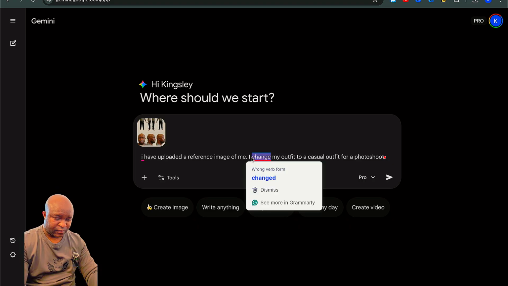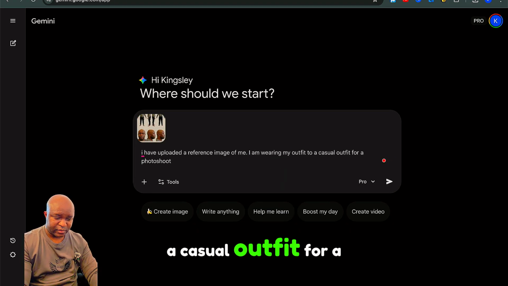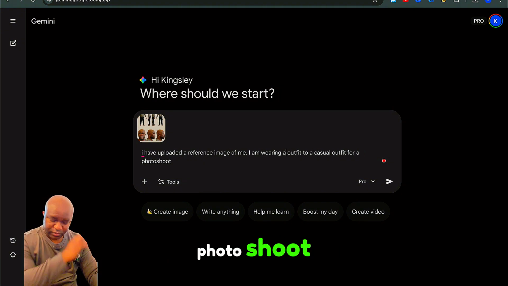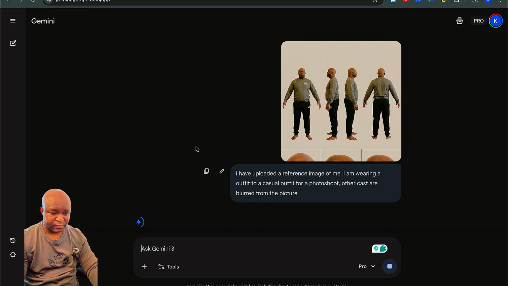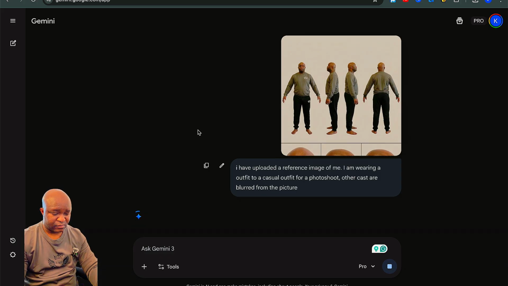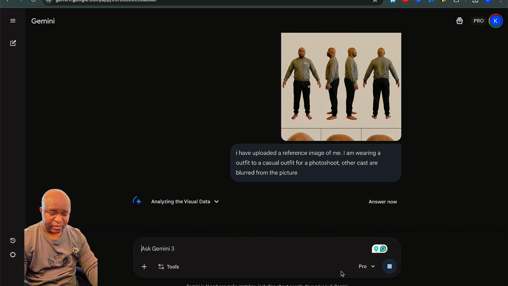I am wearing casual outfits for your photo shoots. All the casts are blurred from the picture. Let's see. If you've noticed, I've changed it back to the Pro. I like using the Pro or thinking.